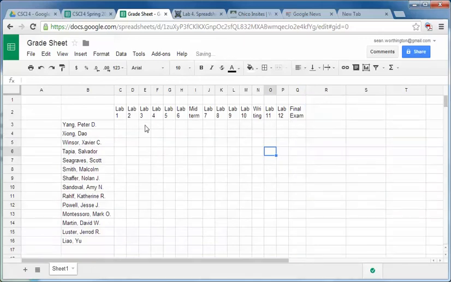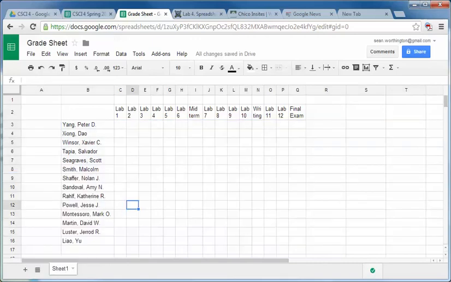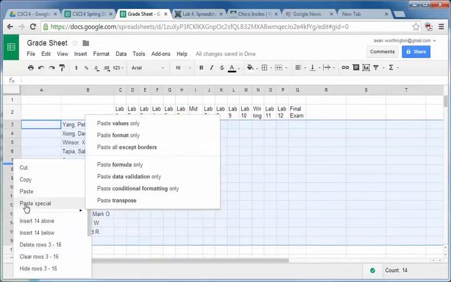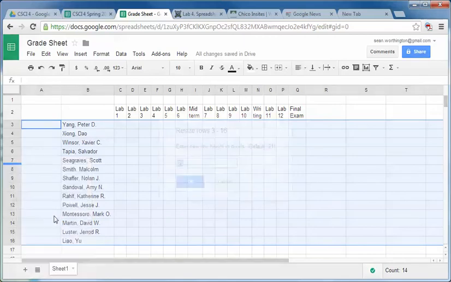Okay, so now I've got them very compact. And I'm going to change the size of the rows. So if I highlight the rows by going over here to the row column and just click on one and drag all the way down, I can highlight all of my rows. Right click in the gray area, and you'll see that I've got the choice to resize the rows. So we'll go ahead and do that right now.